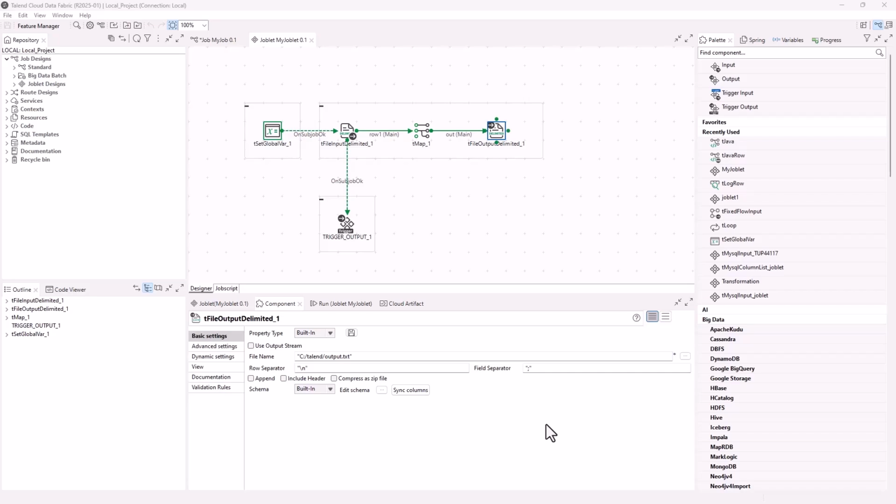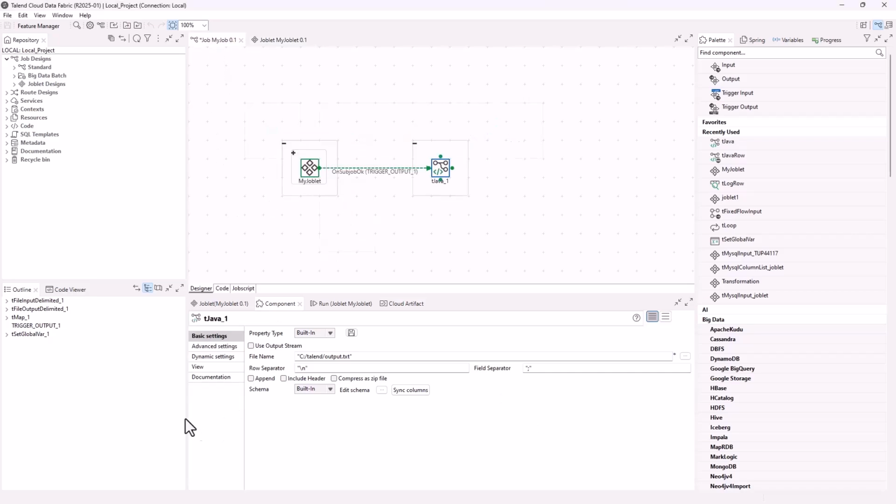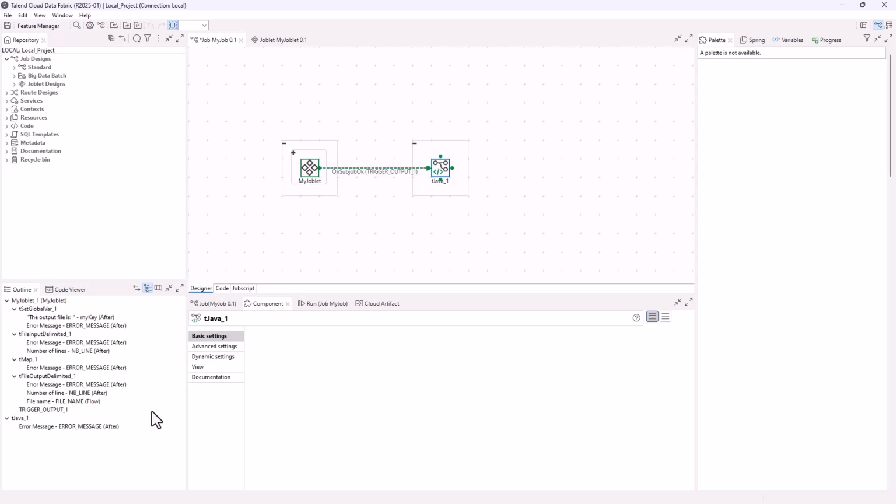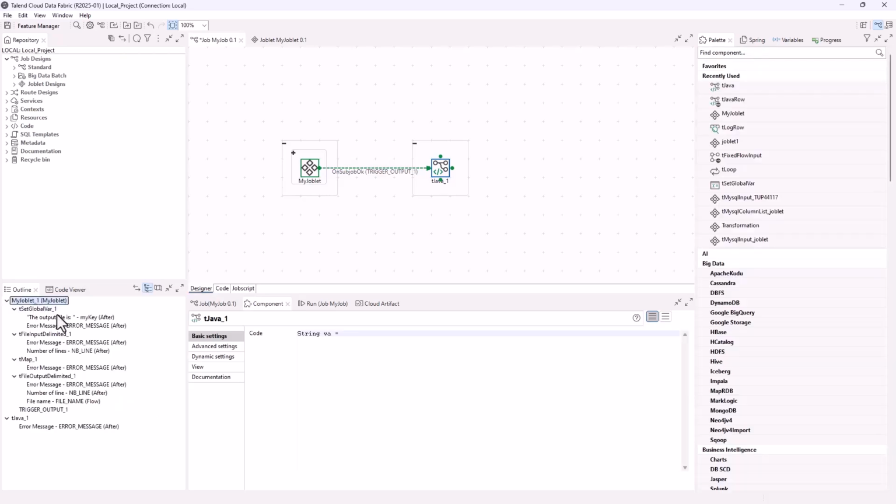Global variables available for a joblet can now be shown in the outline view of its parent job or joblet. You can add a variable in the outline view to a component in the job easily by a drag and drop. For example, the joblet myJoblet is reused in myJob. In the outline view of the job, we can see that the variables for the components in the joblet are displayed in the folder tree view.